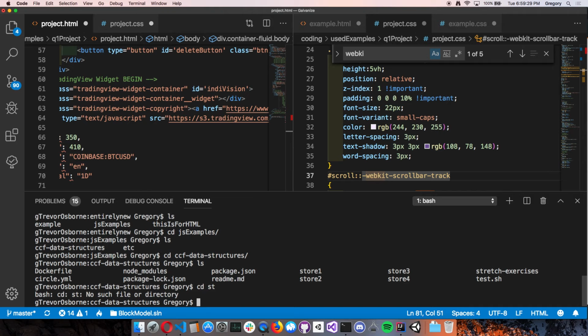Store one. I forgot there's multiple stores.